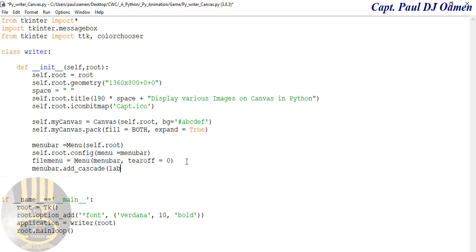Okay, I want a label, and this very label equals, let's call that file. That's the very first one there, comma menu equals file name, this very one, and close that.